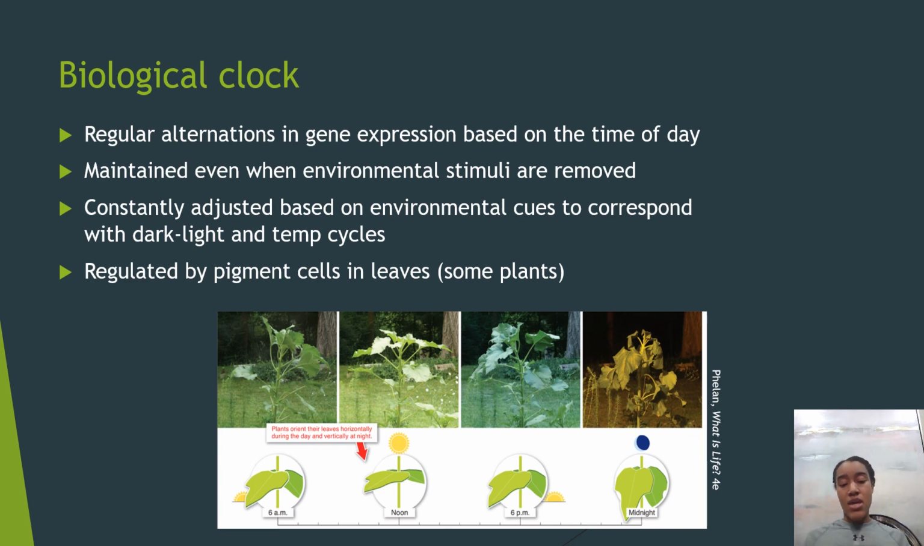So if you had a potted plant and you set it outside for a couple weeks, months, and then you brought it indoors and removed the environmental stimulus, like that has no more sunlight, you just put it in a room with a regular light, that plant will continue to undergo its same behaviors as if it was outside according to its biological clock. So that's really, really interesting, and you can tell how important it is for the plant to undergo these behaviors because it remains maintained for a period of time, even though the stimulus has been removed. And then the plants are always constantly adjusting their biological clock.